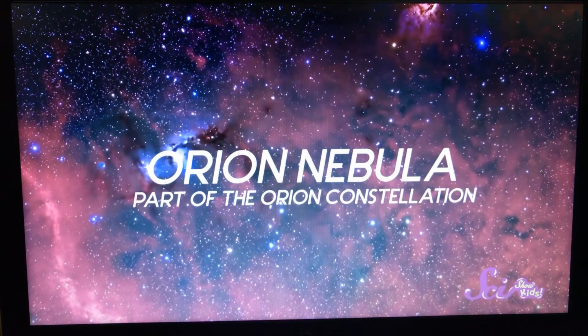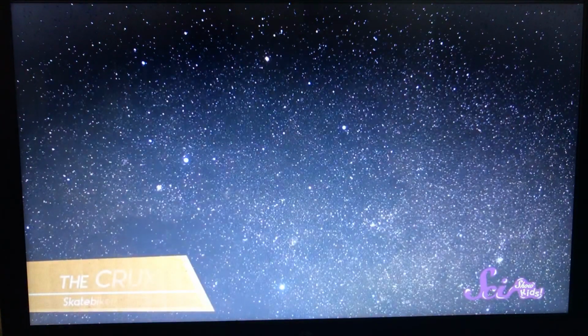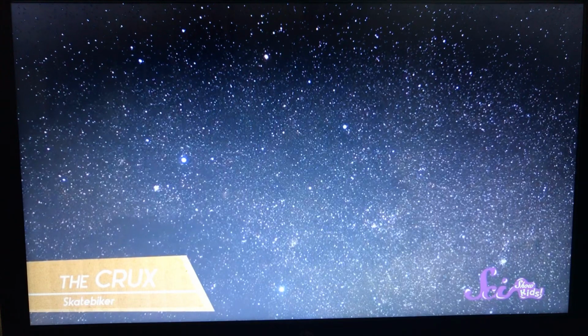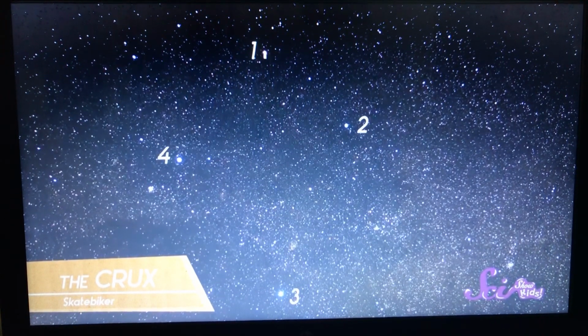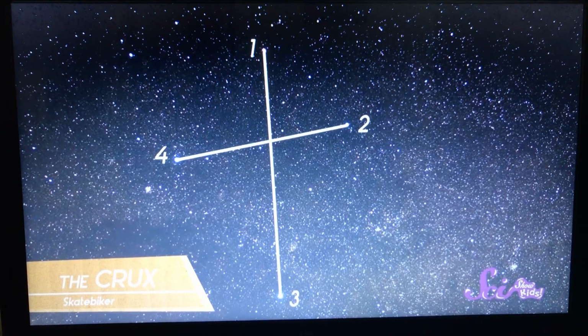So what if you live in the southern hemisphere? Then keep your eyes open for the Crux, the smallest of the constellations. It's still pretty easy to find, especially in the winter, because of the 4 bright stars that make a cross, which is what its name means.